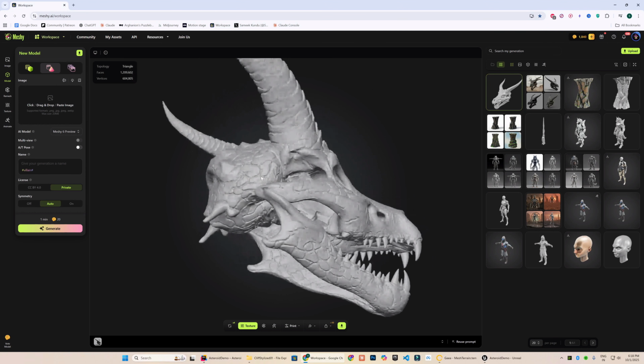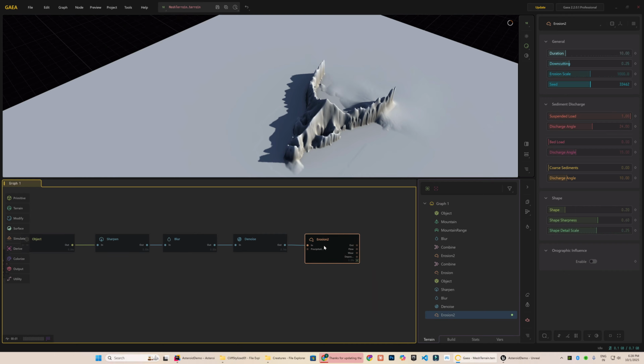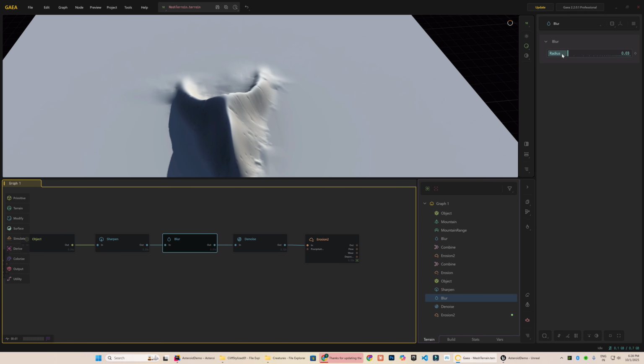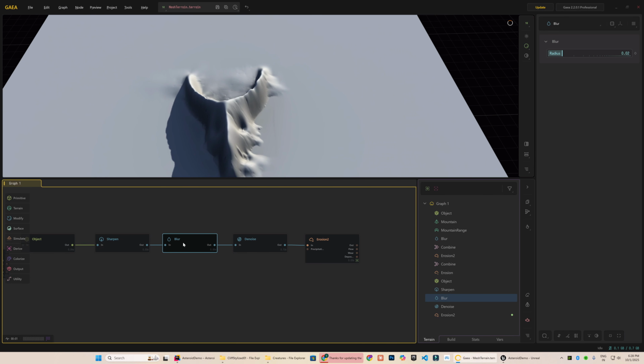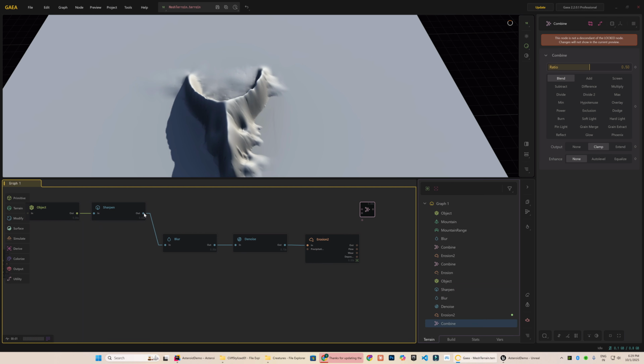So next I ran a sharpen node to punch up the distinctive ridges and cavities of the original mesh, followed by blur and denoise to soften artifacts and help the projection sit naturally in the terrain. A light erosion pass then finishes the blend so that the skull reads like it has been weathered in place. I used a combine node to combine the eroded output with the sharpened output.